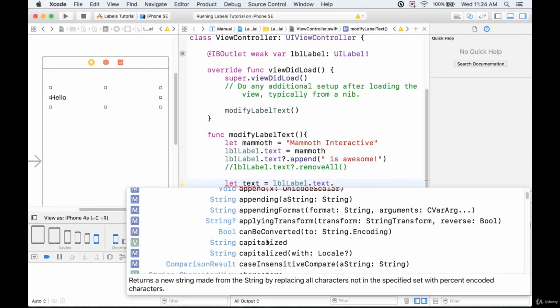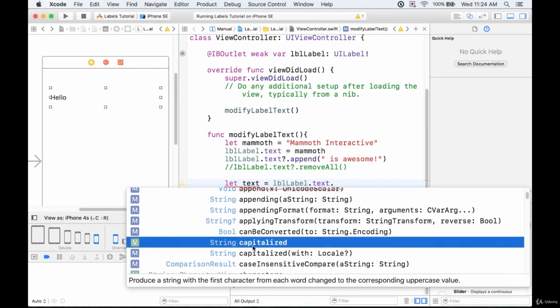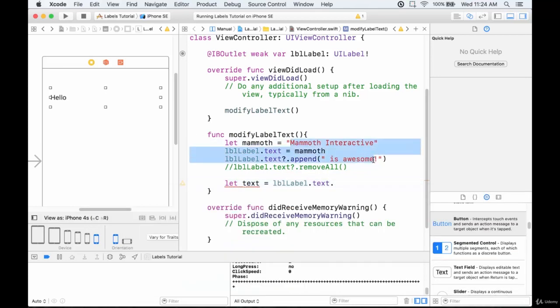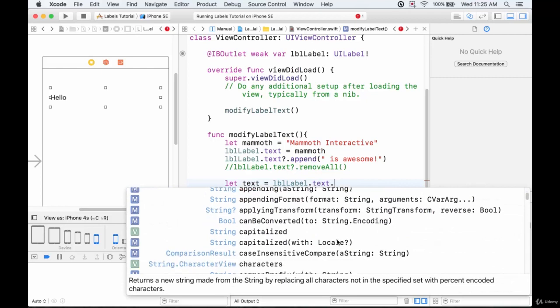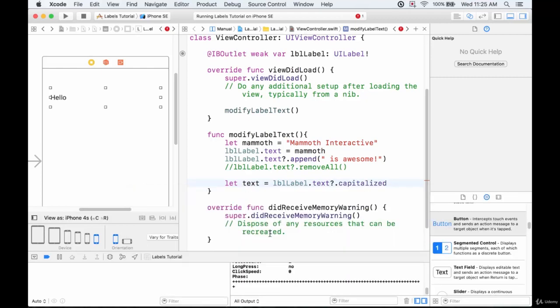So what we can do, for example, is this capitalized function, which will basically just produce a string that's the same as Mammoth Interactive is awesome with everything capitalized. So if we do the is capitalized, then it just takes all of these. Mammoth and Interactive are already capitalized, but it would also capitalize is and awesome.